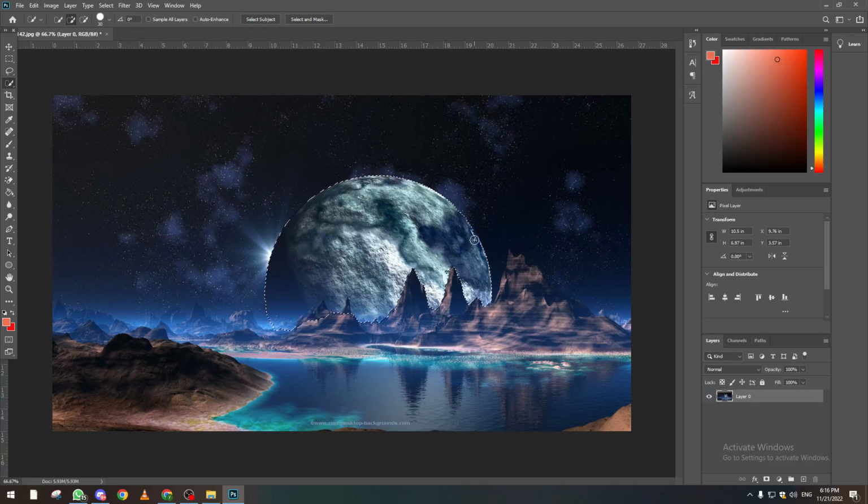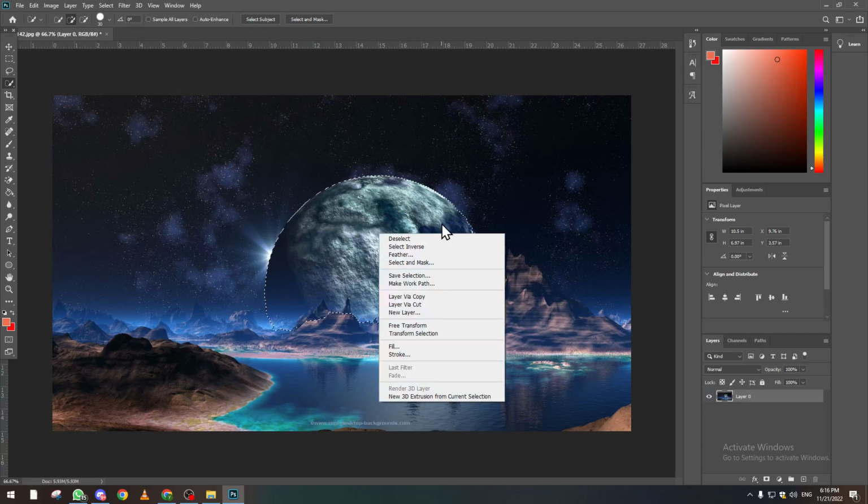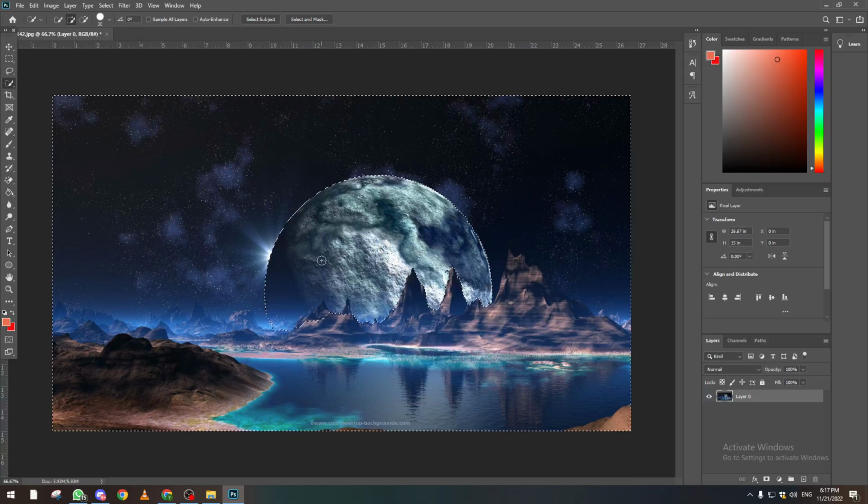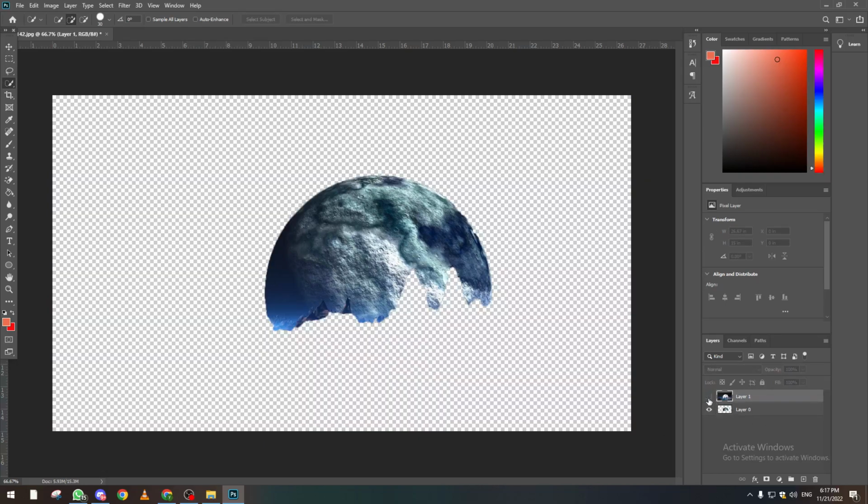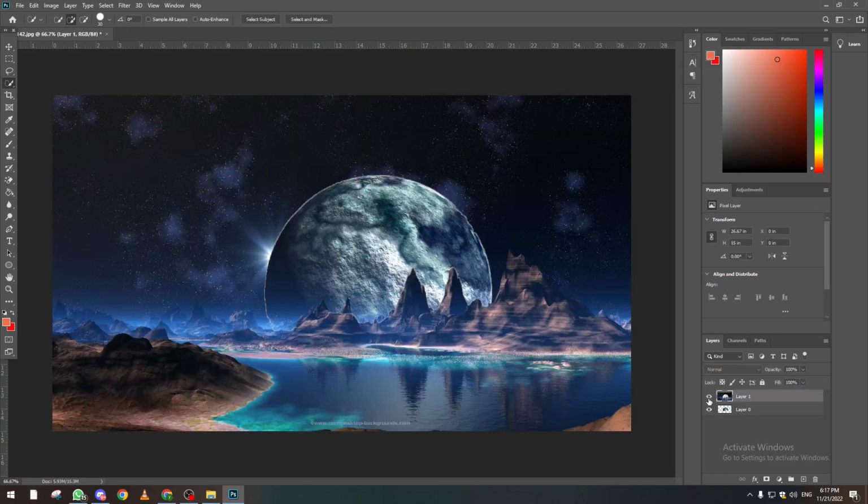What do you do in this case? Well, you can just right click on this moon and then click on select the inverse, and like that, if you click on here and click cut, you have the background or wherever it is cut instead of the moon.